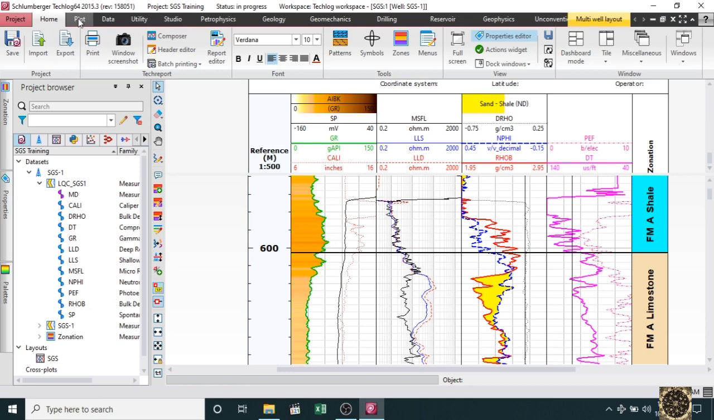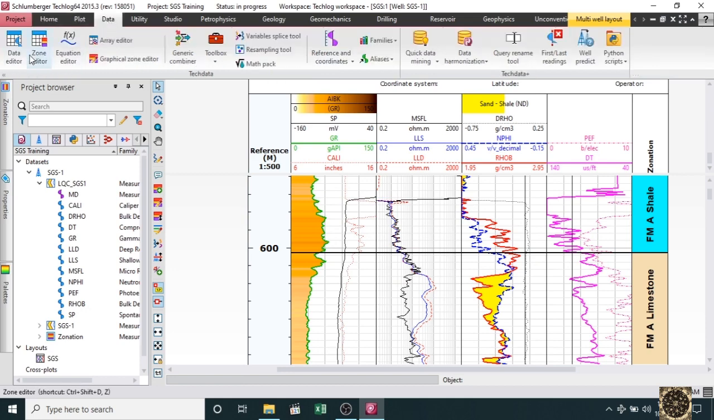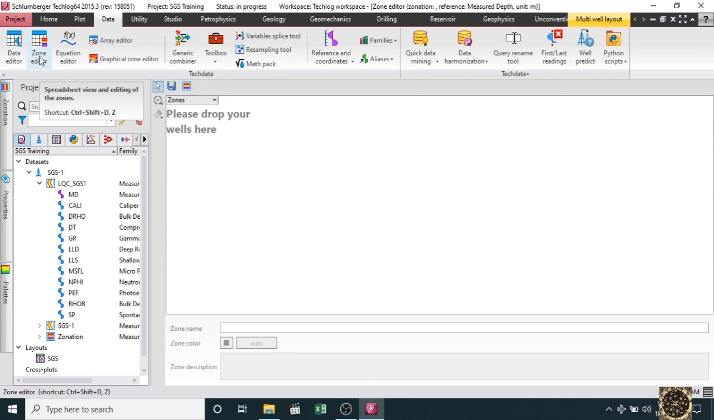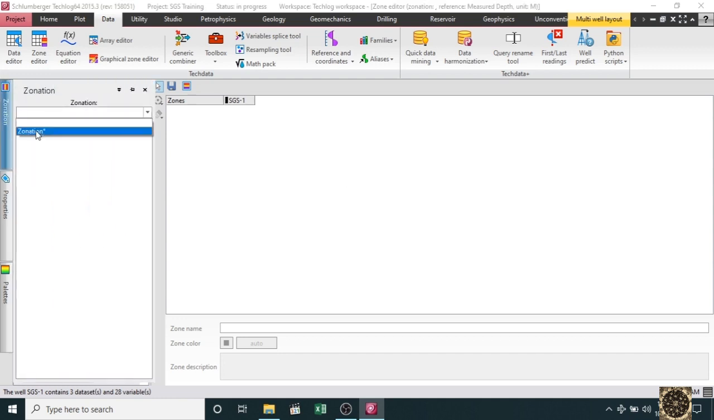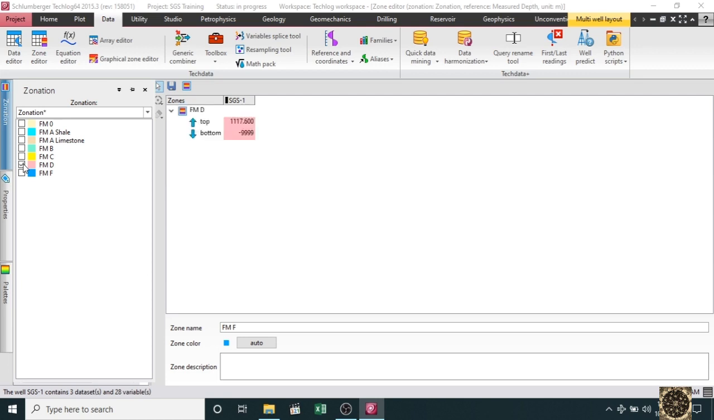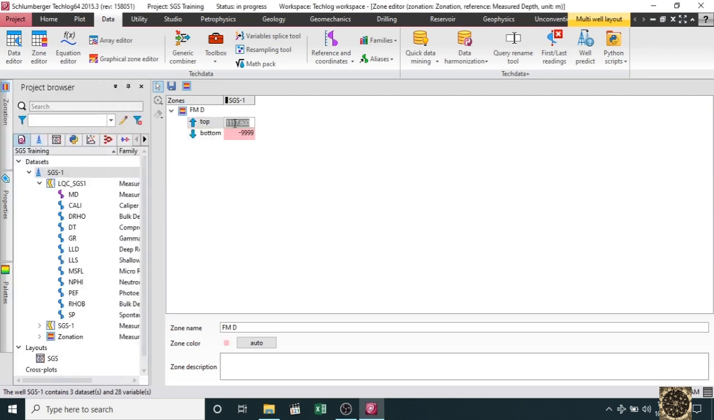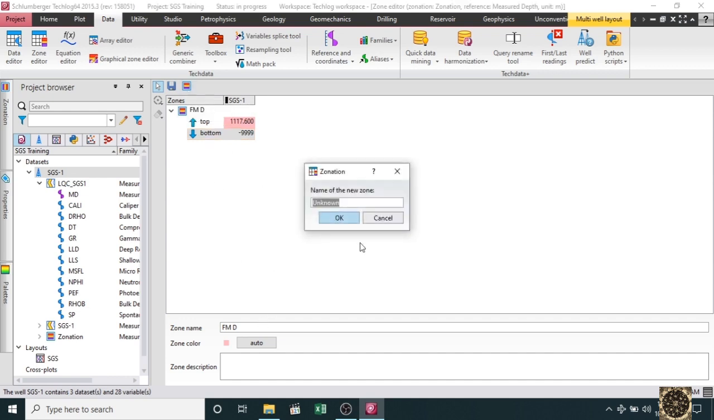We can go into data, we can go into zone editor. It says please drop your well here, so I'll drop the well. Now if I want to change any of this formation, there it is. I click on this, I change this and I can save this. If I want to add a new zone in there, I simply have to click on this and there is add new zone. I can put the new name in there and I can put the value and it can show us.